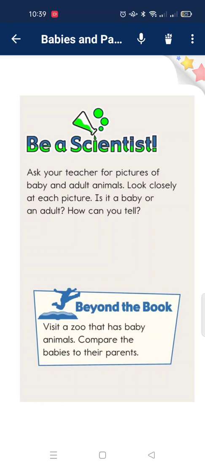How can you tell? Beyond the book. Visit a zoo that has a baby animal. Compare the baby to the parent.